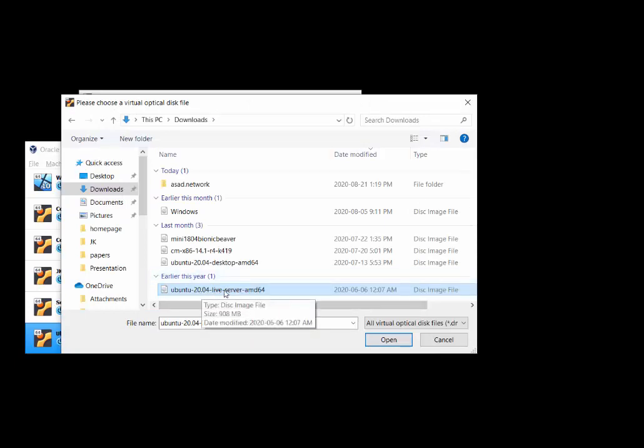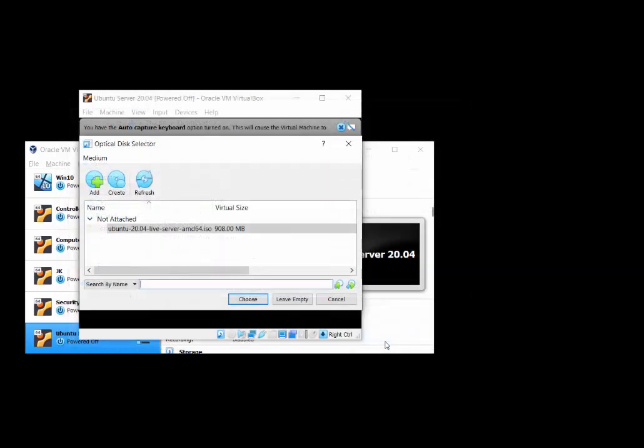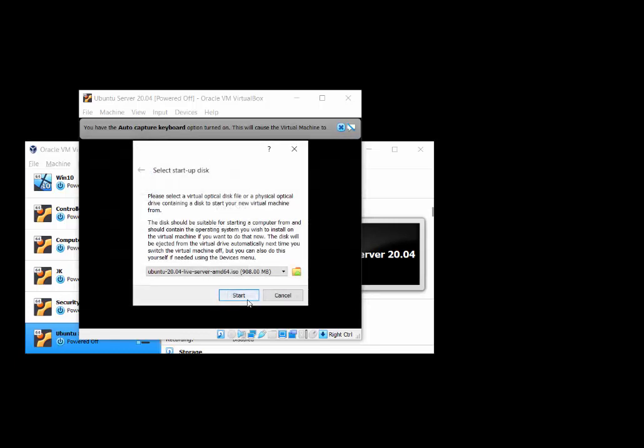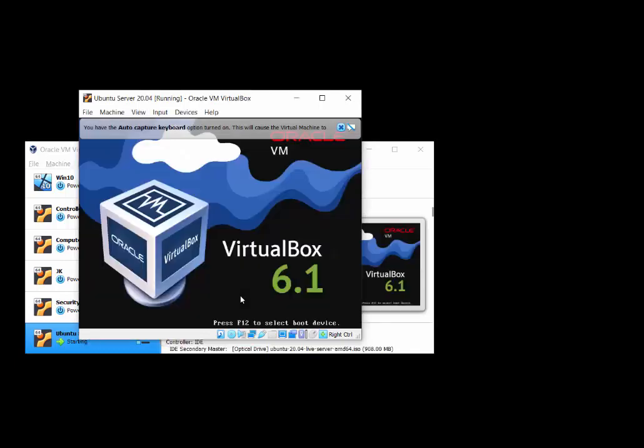Here we have Ubuntu Server 20.04 64-bit downloaded. So I will select this one and click open. Now we have this virtual machine ISO added here, and we can use this one to boot our virtual machine. Now simply press start to begin the installation.